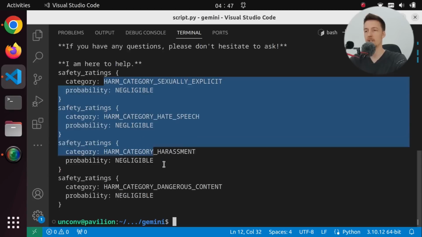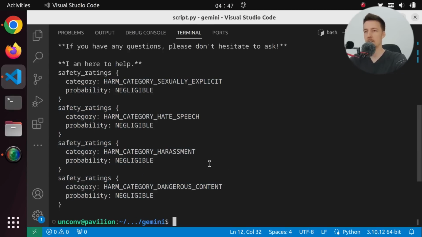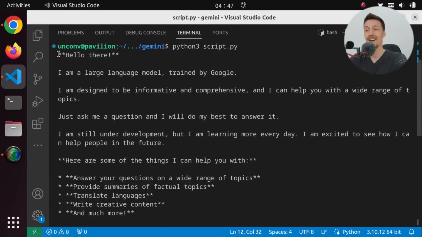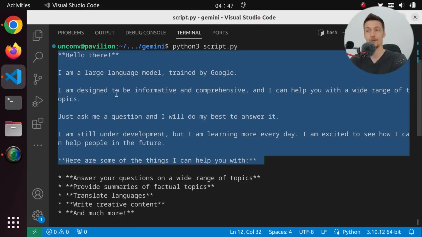So everything is negligible. And in fact, what is this? We got a completely different response now. "Hello there. I am a large language model trained by Google. I am designed to be informative and comprehensive, and I can help you with a wide range of topics." Okay, so probably we need to use some sort of chat version if we want to do chat.